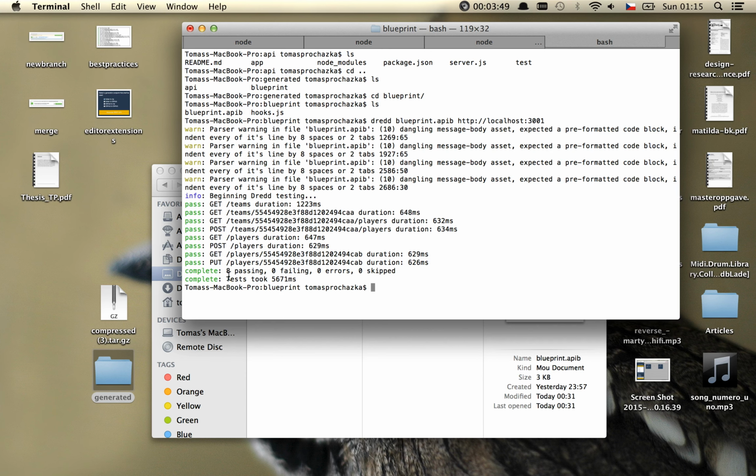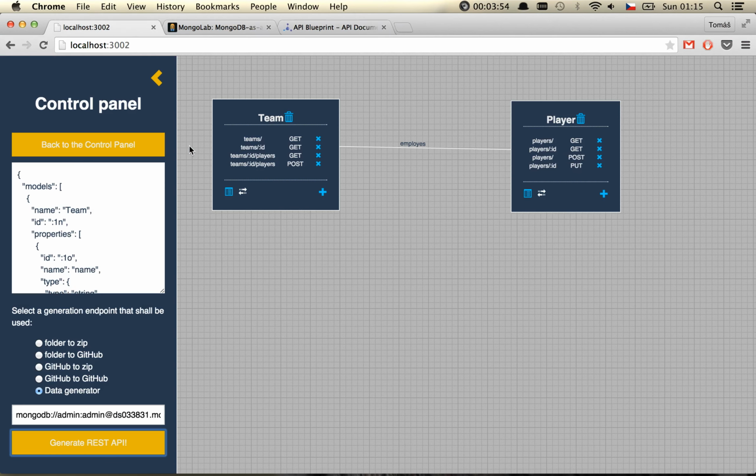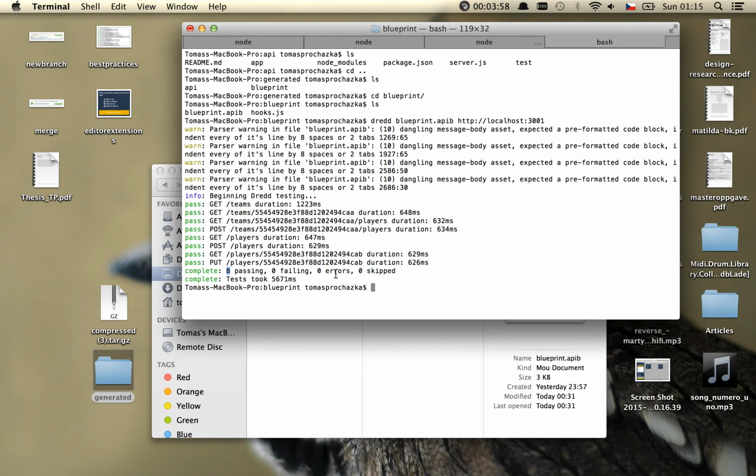It did 8 requests. As you can see in the model, we have 1, 2, 3, 4, 5, 6, 7, 8. Perfect. And all of them are matching. That means that the response from the generated REST API is exactly the same as the one specified in the blueprint file. So all our endpoints have been recognized and properly generated.